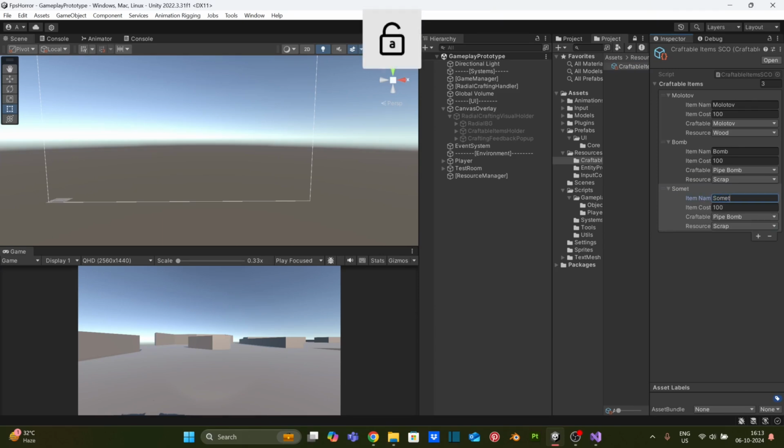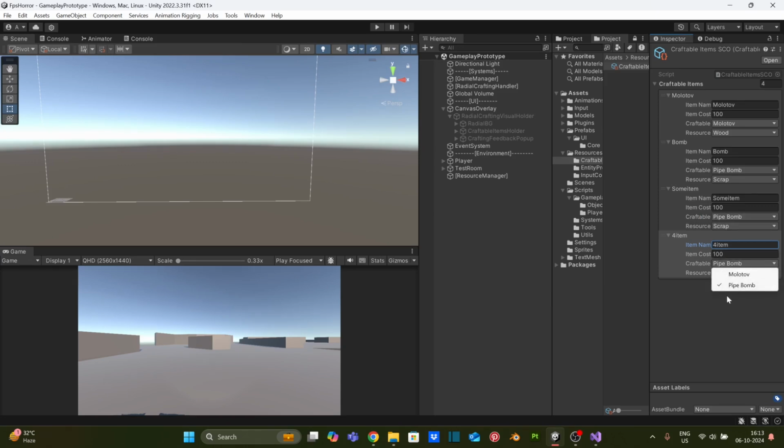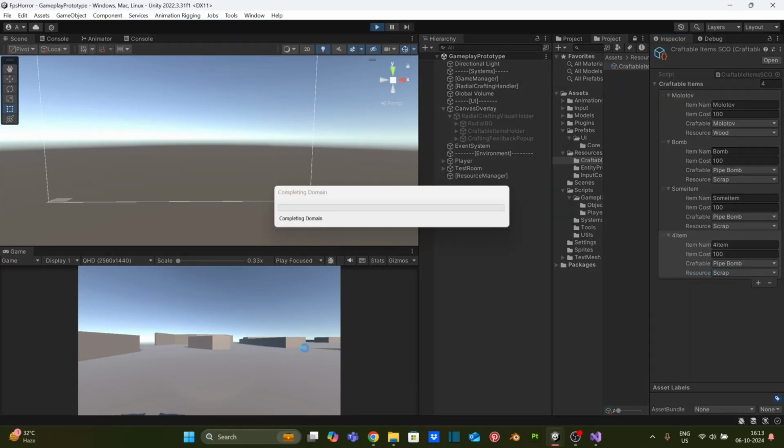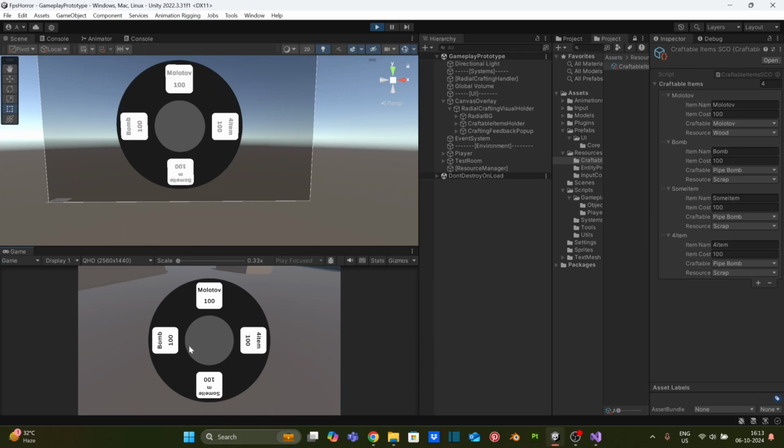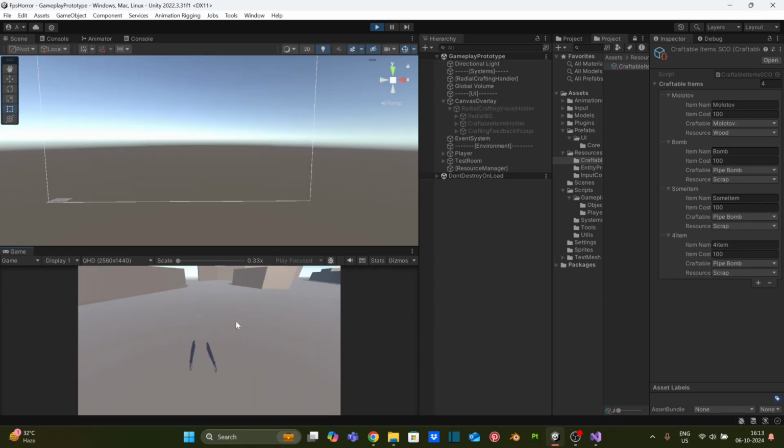Let's say some item is here, and another item is there. And remember to change these types. You can edit the enum, whatever resources you require, whatever cost they prefer. And if I play it, you can actually see now there are 4 items which are equally assigned in radial format. And similarly, you can add n number of items. You can remove them, and you don't need to go to the code, and it's modular and expandable.